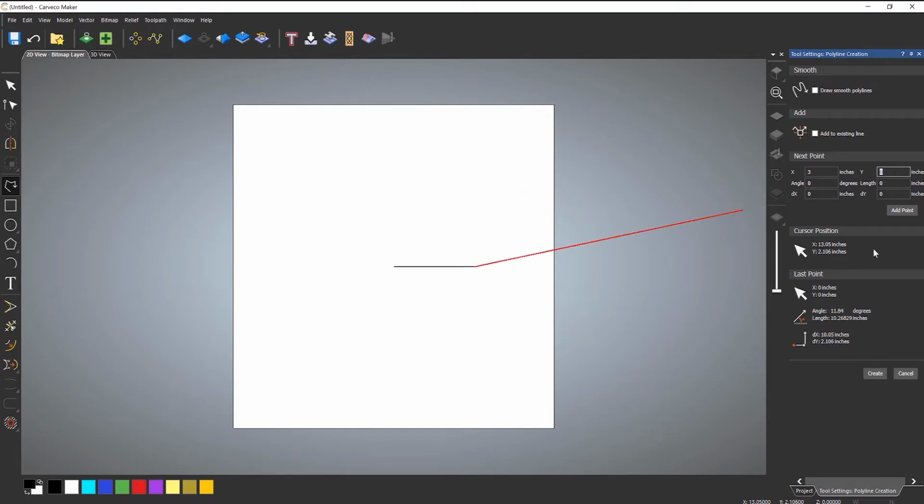Let's go up by 3 inches, so add a point.